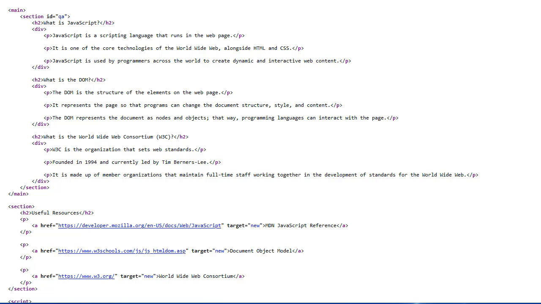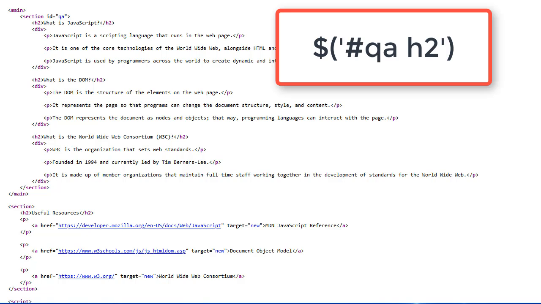You will need to use a jQuery selector to access the correct H2. That will be a descendant selector by using the ID QA as the starting point. In this case, it is the parent and the H2 is a descendant. You will access the div using the jQuery next method, which will access the next element.